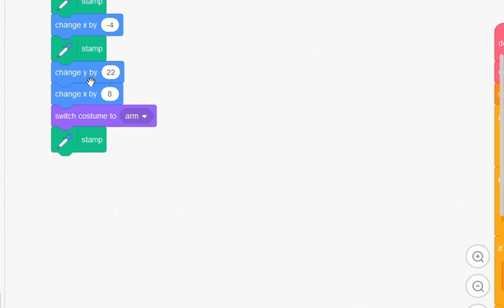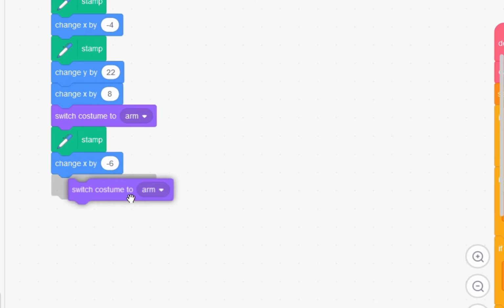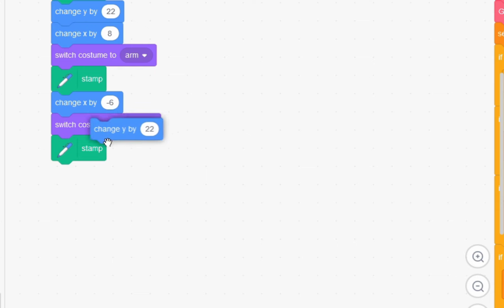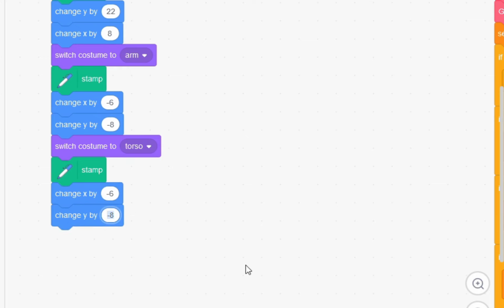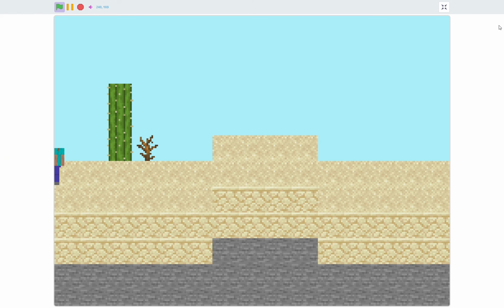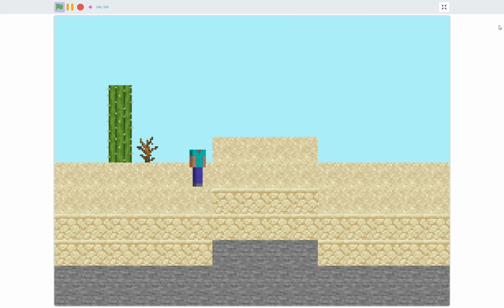Now we can draw the torso, so I'll change X by -6, switch costume to torso, and stamp. I'll also need to change Y by -8 because the arms are positioned so that the center is at the top of them, so they can rotate better. Okay, then we change X by -6 again, and then we move back up by 8, switch costume back to our arm, and stamp again. So let's run this, and now we should see arms and legs.